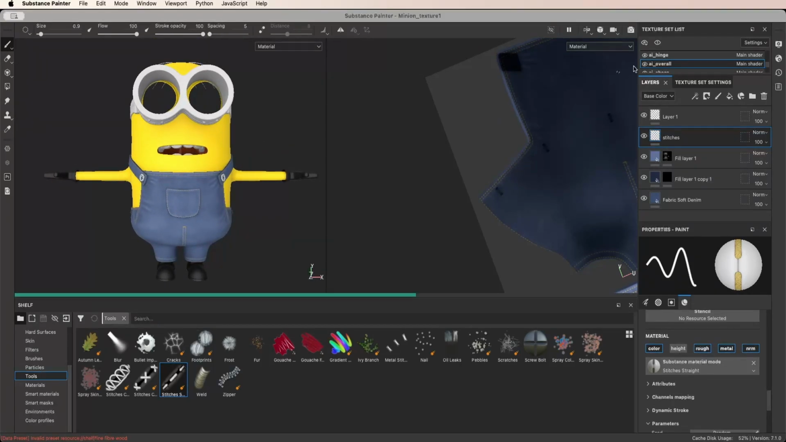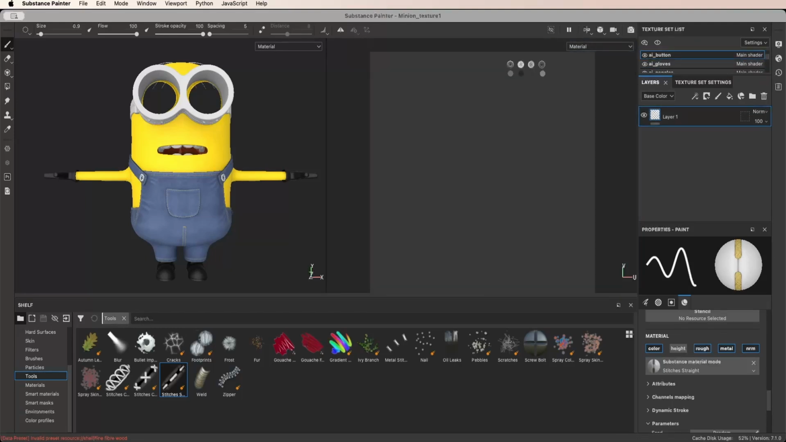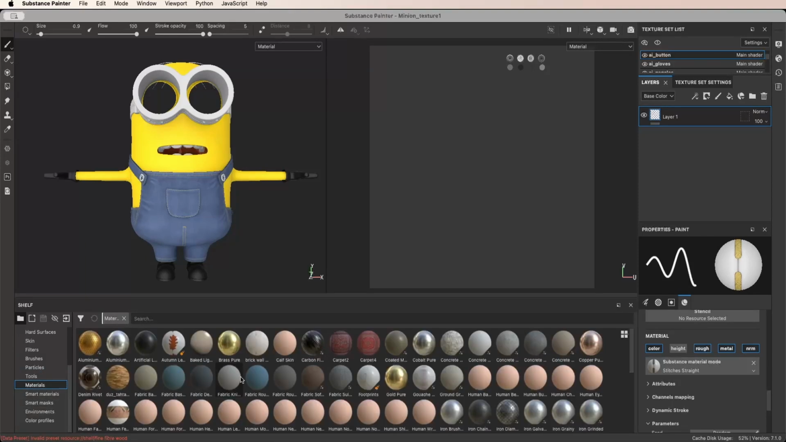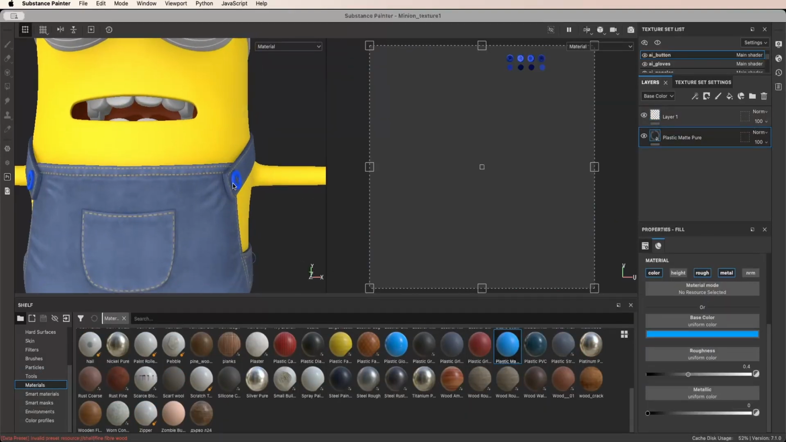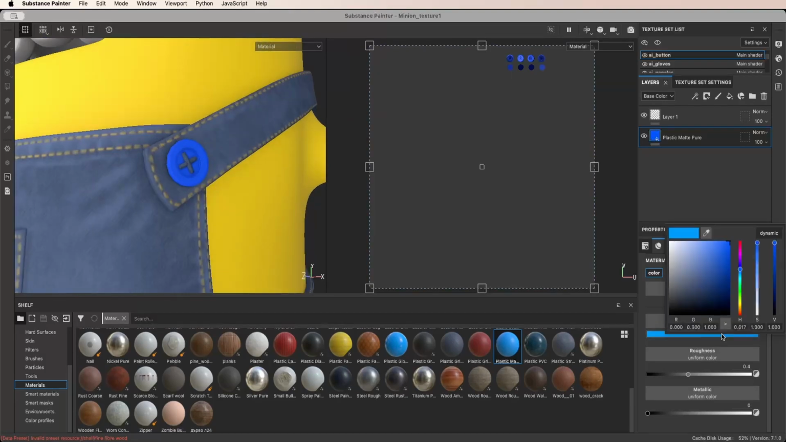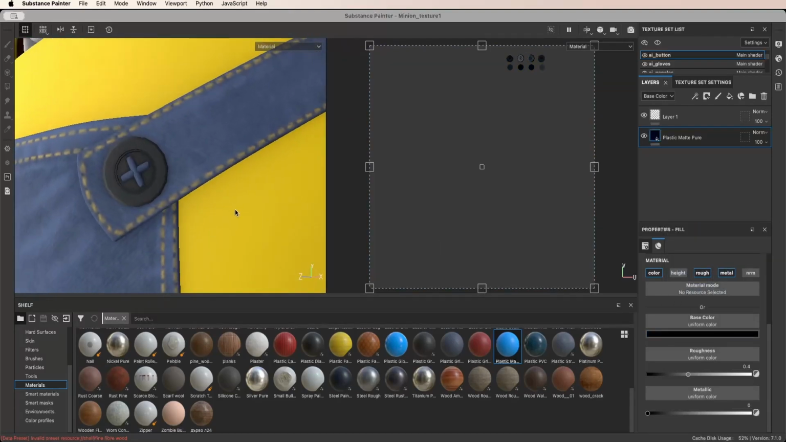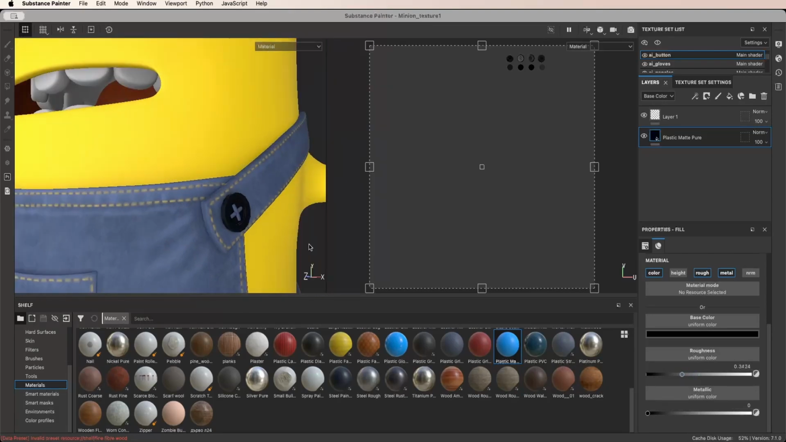Let's work on the button. Let's go to the texture set list and let's select AI_button. And let's go to the materials menu and let's select the plastic matte pure and drag it up. And let's change the base color real quick to all black. And let's change the roughness a little bit to maybe 0.34.